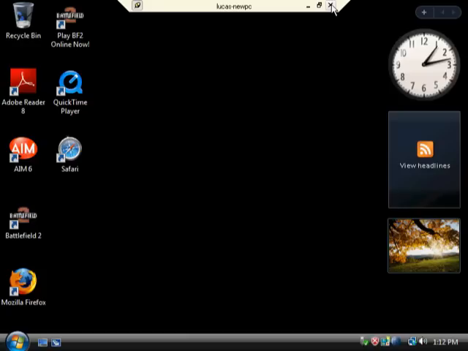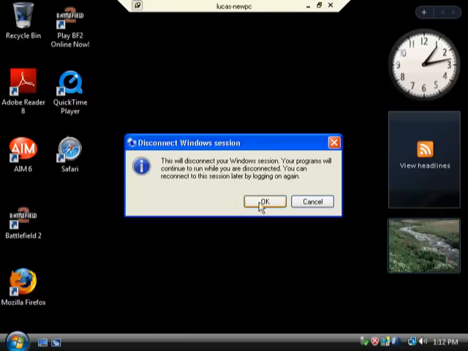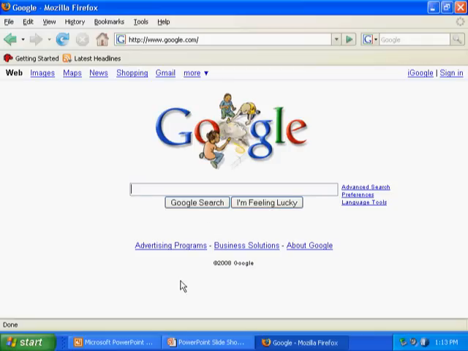And to close out of it, you click this X on the top, saying it will disconnect the session. Click OK, and that's basically how you do it.